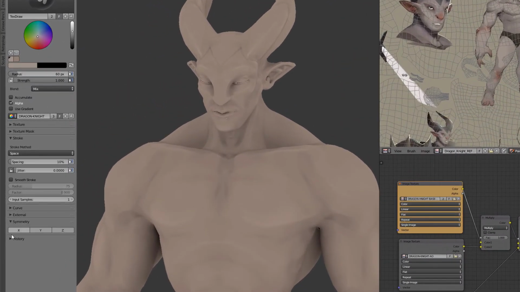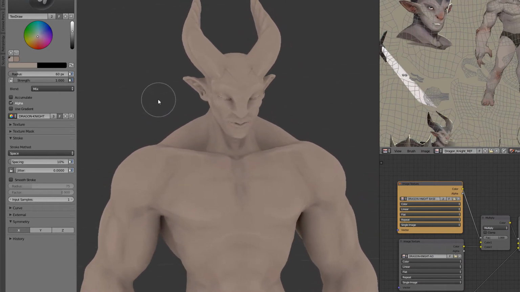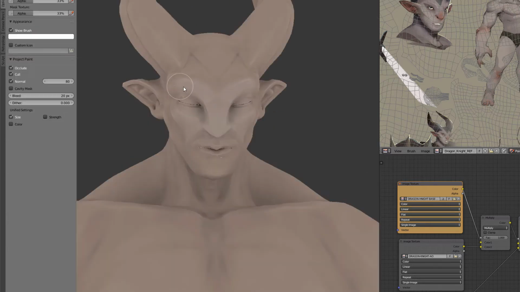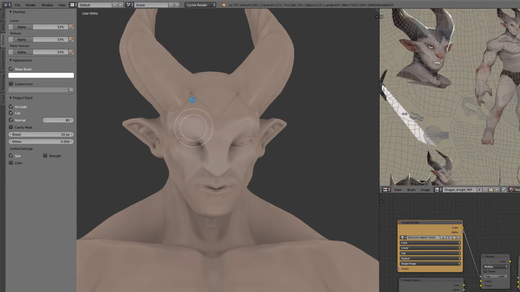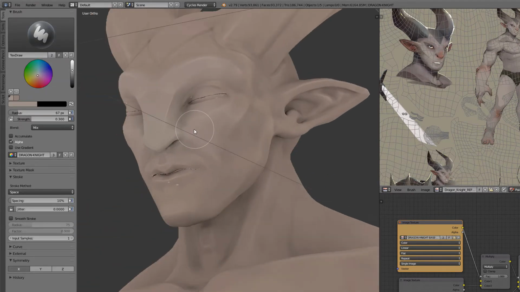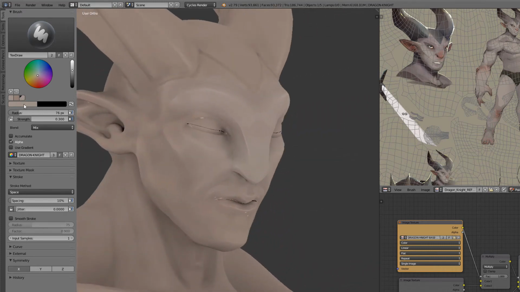In the tool options, I can switch on symmetry on the X axis so that we can paint both sides at the same time. And with a lighter color that I have stored in my palette, I will start painting the face. I will start painting the nose, eyebrows and cheekbones in a slightly lighter color.